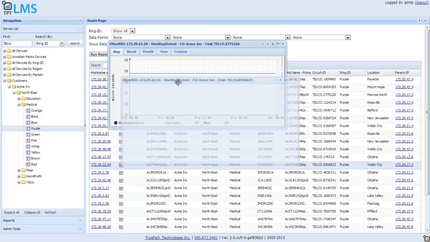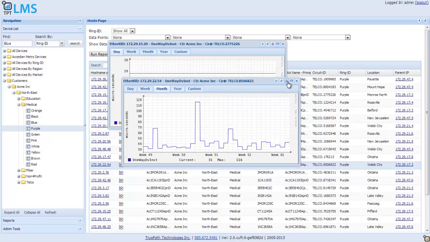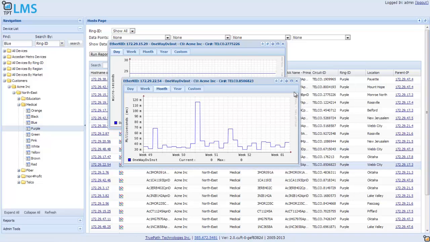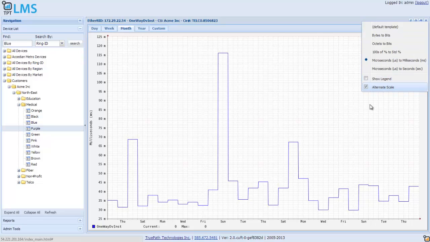We can take a quick look at the graphs. We can even change the scale of it from microseconds to milliseconds. We can make this graph as large as we want, resize it, roll it up, move it around. And if we want, we can even turn off the legend or change to an alternate scale.